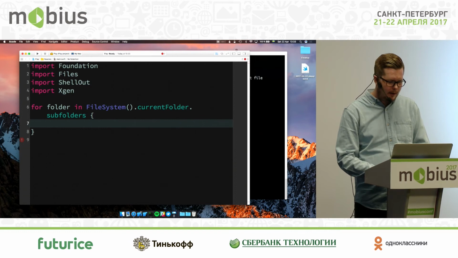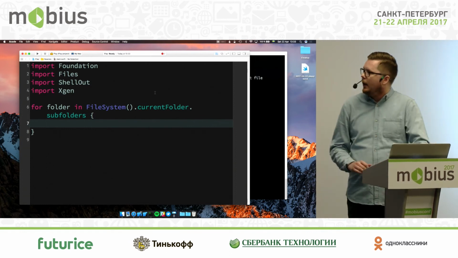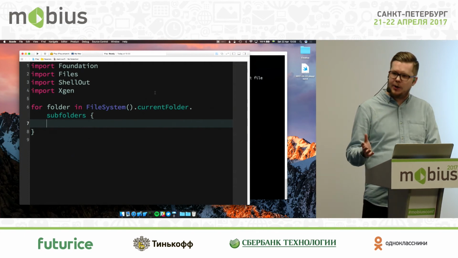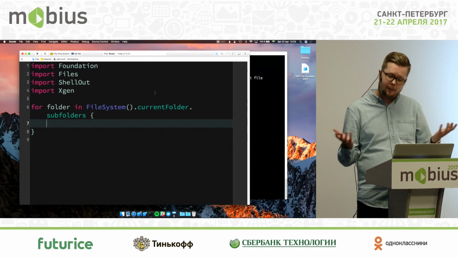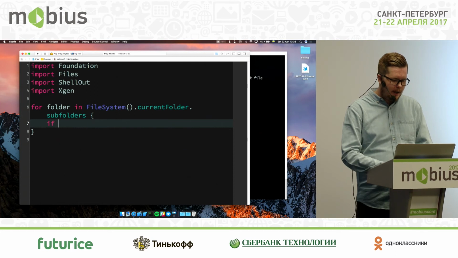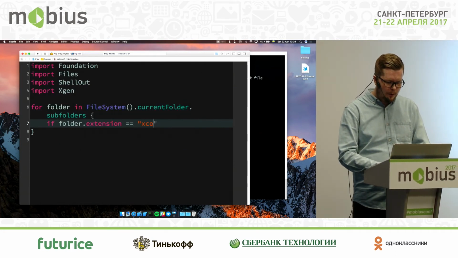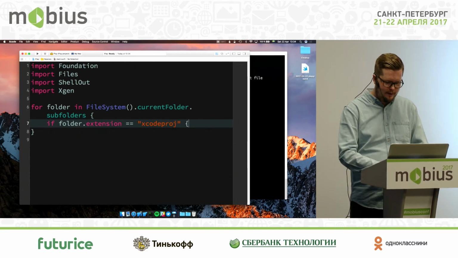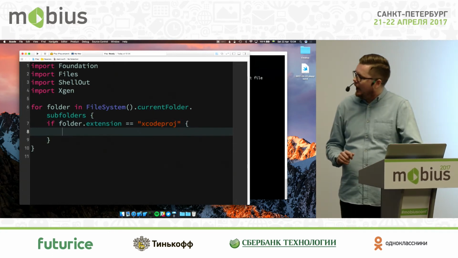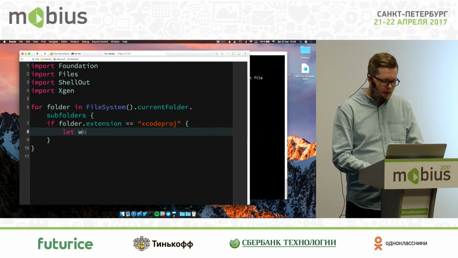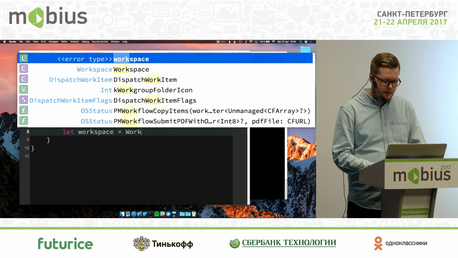So I'm going to say for folder in FileSystem.current.folder.subfolders. I'm just going to move that away so we can easily see what's going on. And now I want to check that the current folder that we're operating on is in fact an Xcode project, because an Xcode project is actually a folder that you might know. So I'm going to check if folder.extension equals xcodeproj. If it is in fact an Xcode project that we found, we want to create a workspace. So this is where I'm going to use xgen. I'm going to say let workspace equals Workspace.